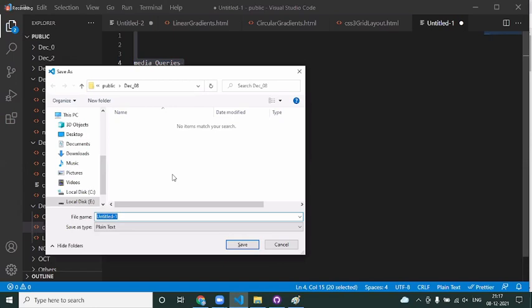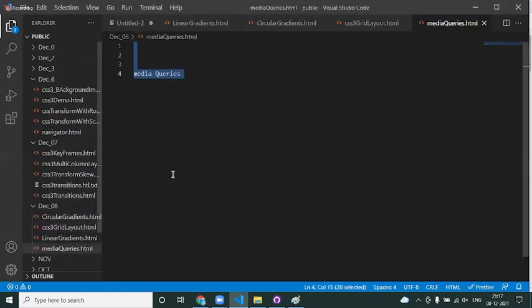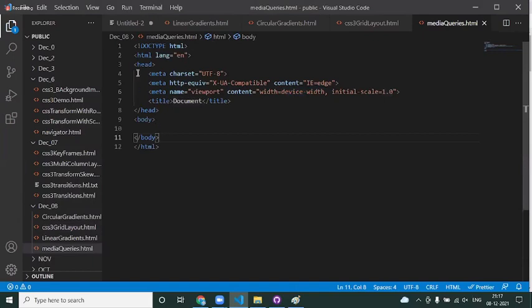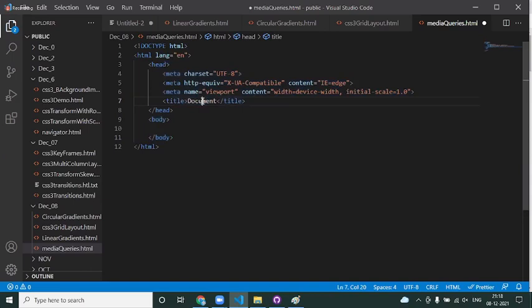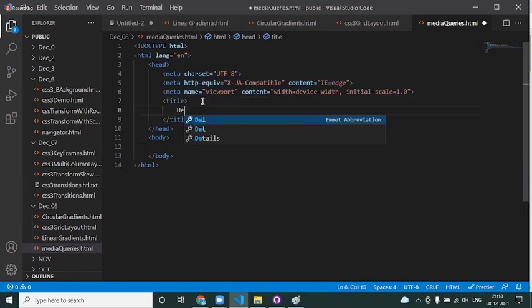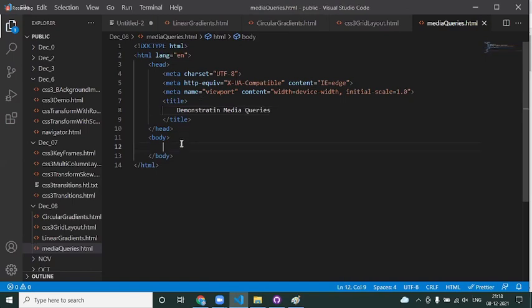How do we do that? Okay, let me say a simple div, with some class equal to header.